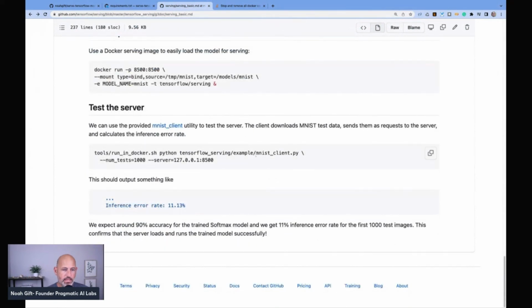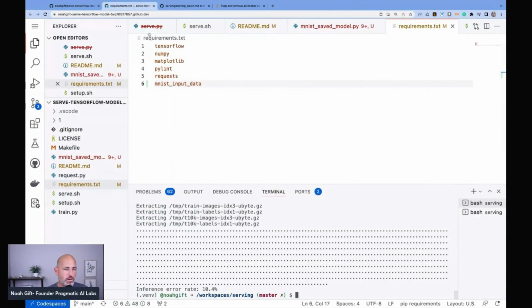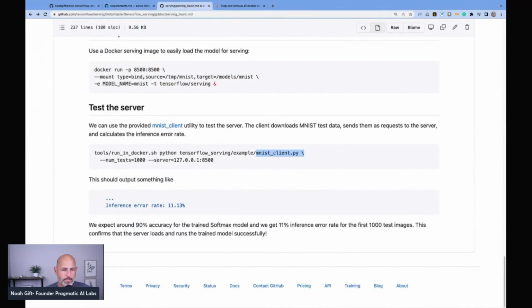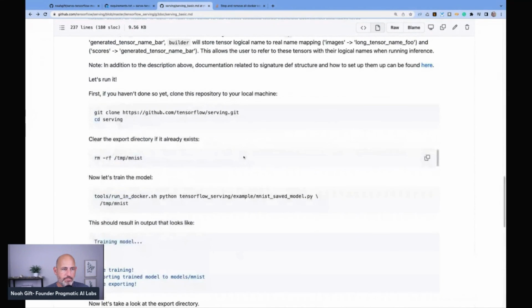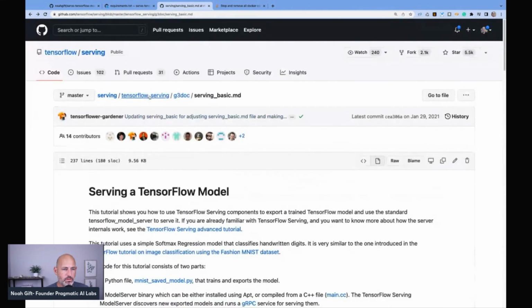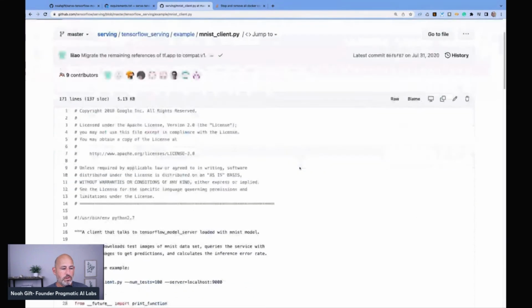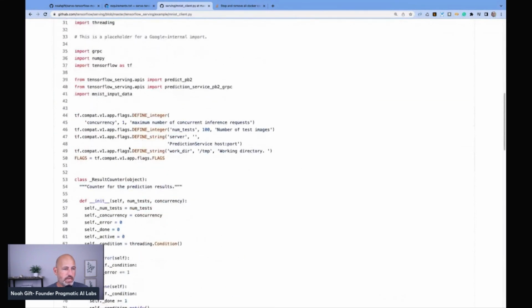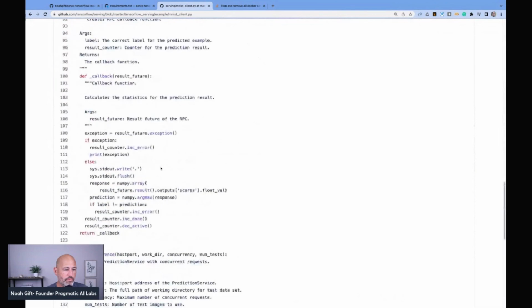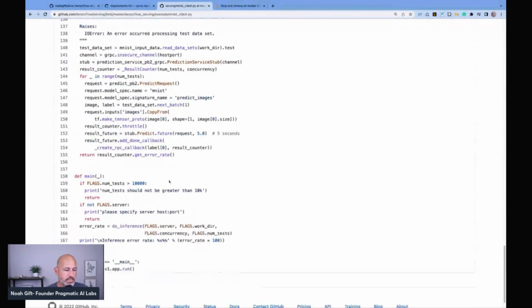So I would have to look at the MNIST client code, the TensorFlow serving example. We would have to go through here. TensorFlow serving example, MNIST client, which would be this piece of code. And this is actually what goes through and does all of the different inference tests here. So, definitely gotten a little bit further down the road here.